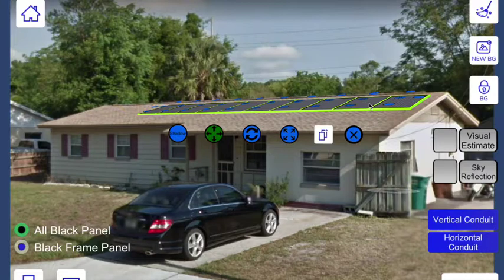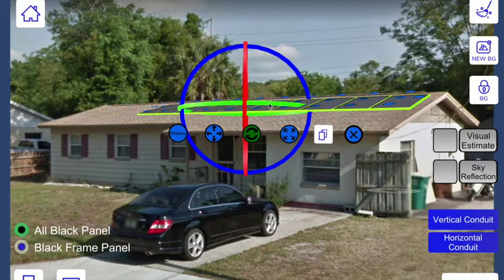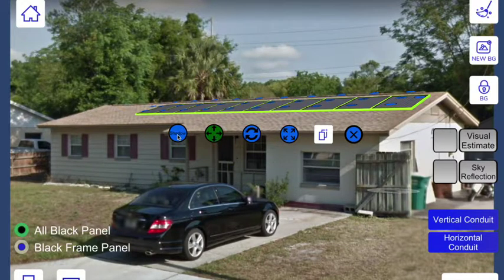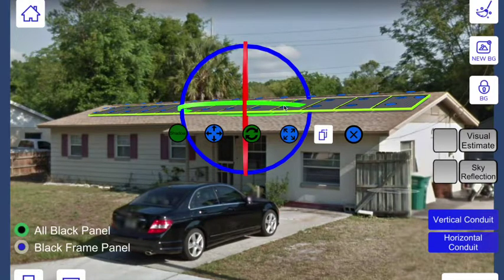Typically you'll use the green rotation to adjust the angle and then you use the blue to level it out so it matches the contour of the roof. You can add the shadow to give it a little bit more realism, so that's by just clicking the shadow button.